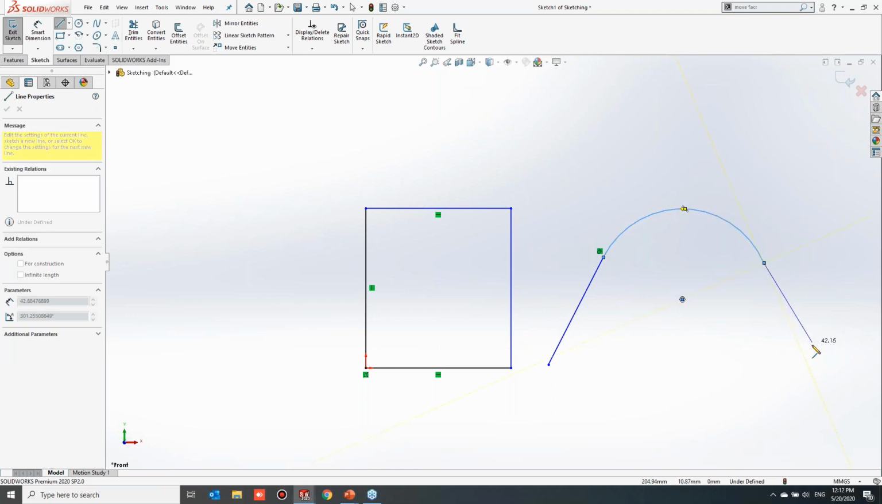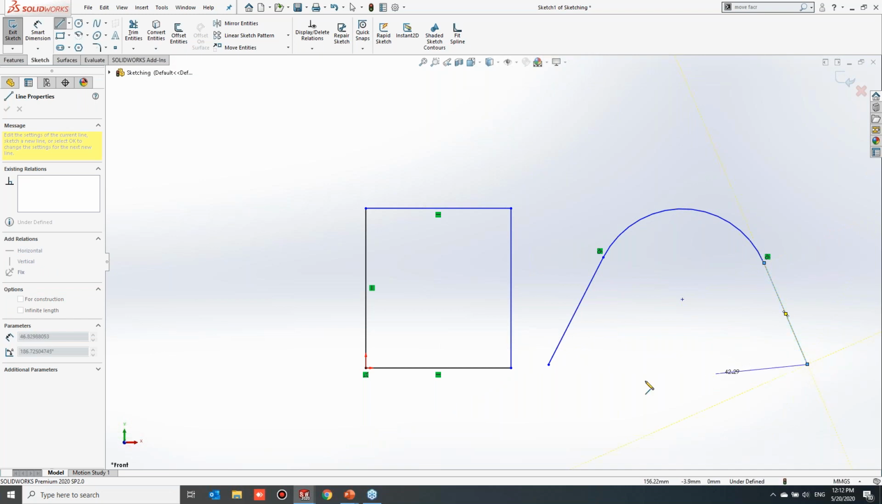Okay. Now, sometimes we don't require auto relation. Here you can see automatic relation, it is popping up. Sometimes we don't require it. So how to avoid this? What we can do is hold the Control key. By holding the Control key, you can disable auto relations. Here you can see there is no auto relation.